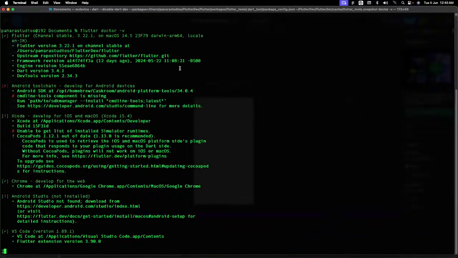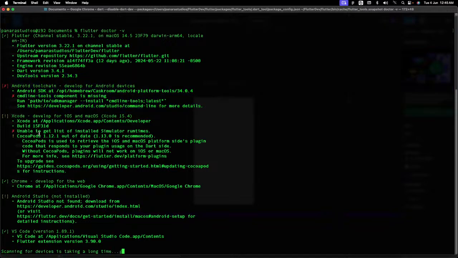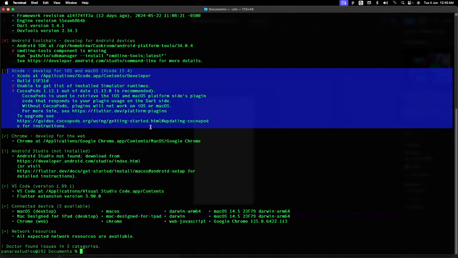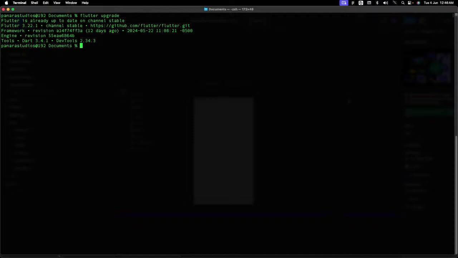Okay, here we have 3.22.1, and we don't need Android toolchain because we're not working with Android right now. This is going to be a desktop app. We have Xcode, but we don't have simulators. We don't need simulators for iOS because we're not working with iOS either. So I think I'll just run a flutter upgrade just in case. Okay, yeah, it is the latest.